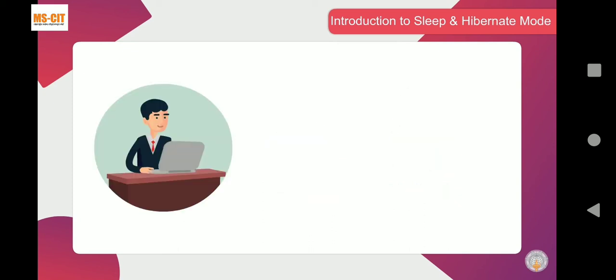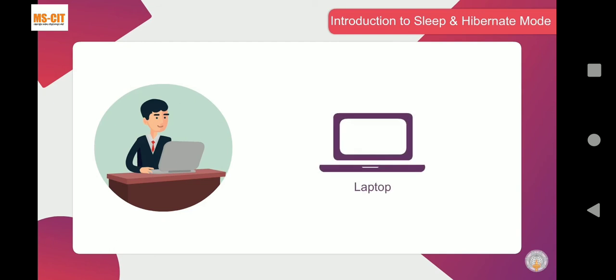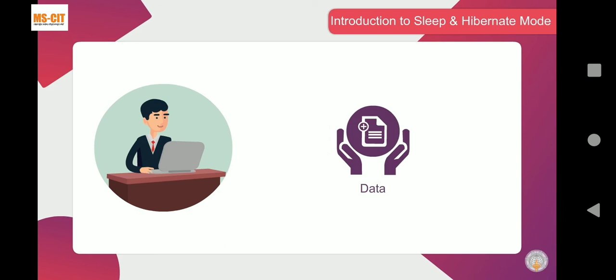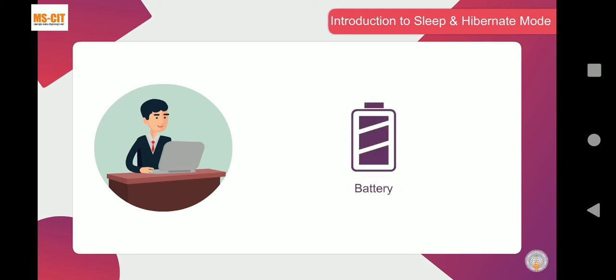Mr. Abraham is working on his laptop and wants to step away for a while. He wants to secure the data on his laptop. On the other hand, he does not want to shut down the laptop because he prefers to save time and battery which would be consumed in restarting it. Deliberating on this situation, what would you have done?